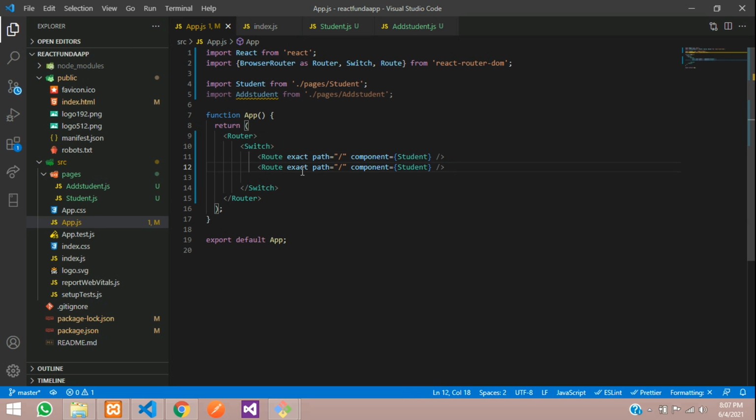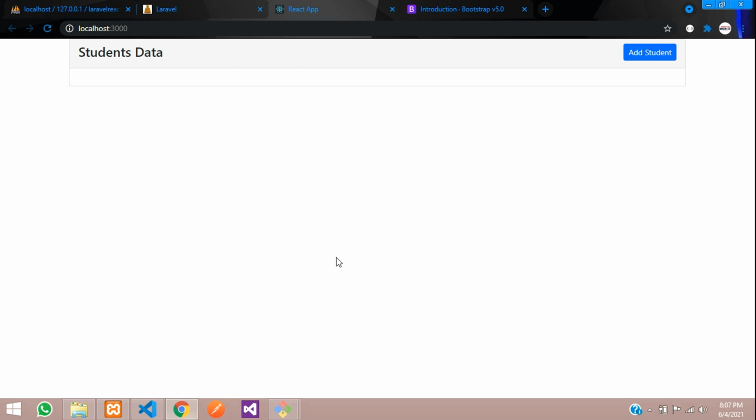And now let's copy paste again. Let's remove this exact and mention this as AddStudent, where I'm going to take this and paste. That's it. And now guys, let us test it. So let's move. Perfect. So guys, you can see the output that student data has come.